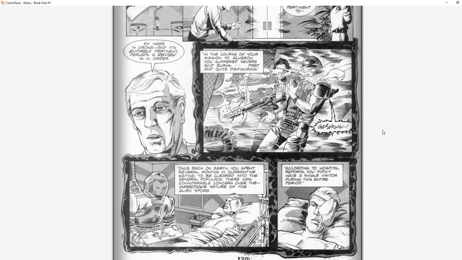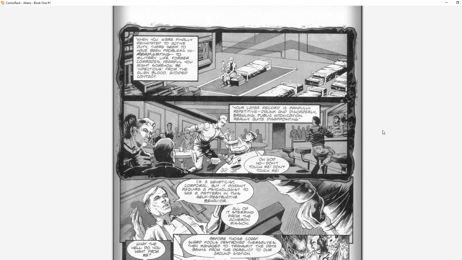In the course of your mission to Acheron, you suffered severe acid burns, deep and quite disfiguring. This is in the elevator. Once back on Earth, you spent several months in quarantine waiting to be cleared into the general populace. There was considerable concern over the infectious nature of the alien spore. According to hospital reports, you didn't have a single visitor during this entire period. When you were finally reinstated to active duty, there seemed to have been problems in readjusting to military life. Former comrades, fearful you might somehow be infectious from the alien blood, avoided contact. Your later record is painfully repetitive, drunk and disorderly, brawling, public intoxication, really quite disappointing.